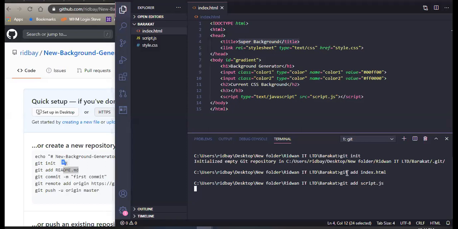Then git add script.js. Don't worry, I know you are thinking, what if we have thousands of files? Are we going to be doing this? Don't worry, I just want to show this for the first time. Then I'm going to show you how you can add everything together with just one command. So she needs to add the third file, which is git add style.css. So she has done that.